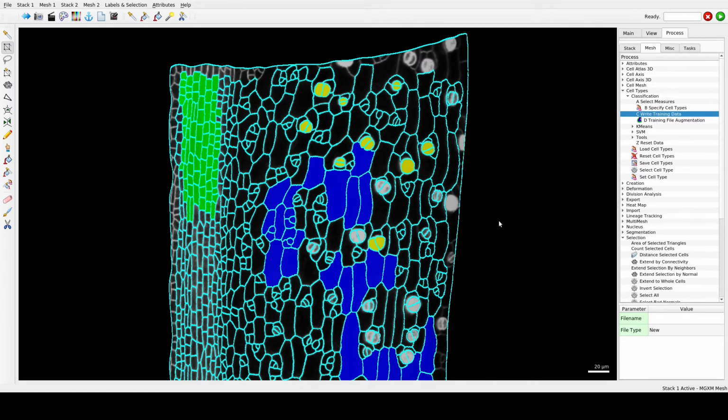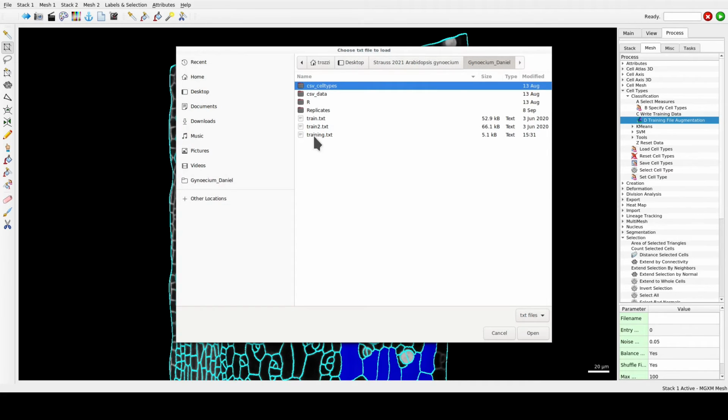There is also an option to add the training data of the loaded mesh to an existing training data file. Here you can select it and append. This is useful when the data from multiple meshes is written to a single training file. And then you can also run the training file augmentation. When there is not much training data available, when it's just a few cells, or when the data is not very balanced, so some classes have only a few cells and others many, the process Mesh Cell Type Classification, Training File Augmentation can extend the existing data with artificial entries created from the real data with some added noise. We can select our file training.